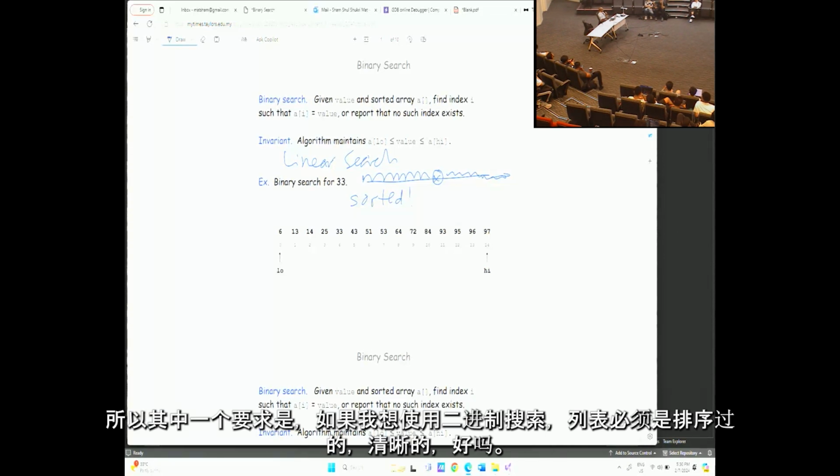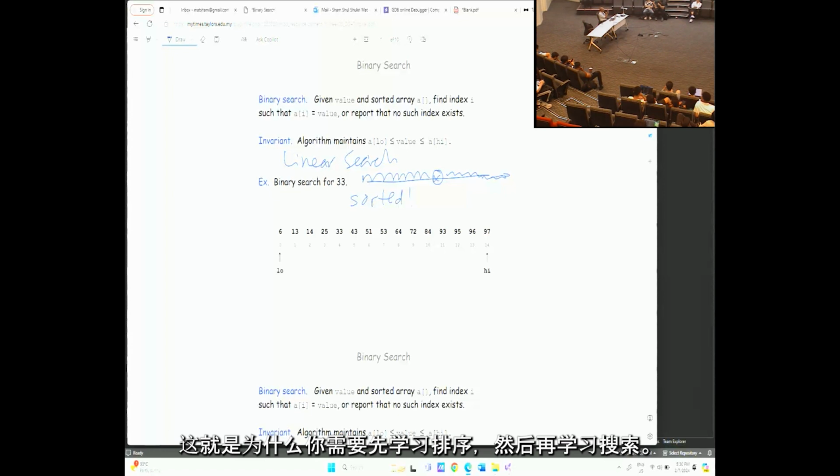So one of the requirements, if I want to use binary search, is that the list must be sorted. Clear? Okay? So that's why you need to learn sorting first, then searching. So how does it work? Now in binary search, because the list is sorted, let's say you're searching for number 33.